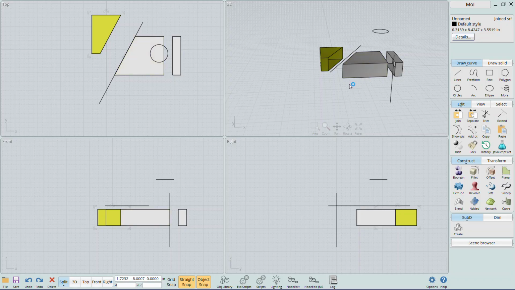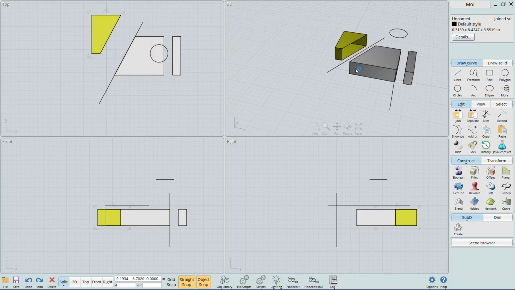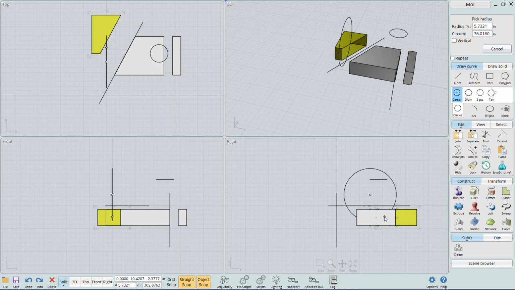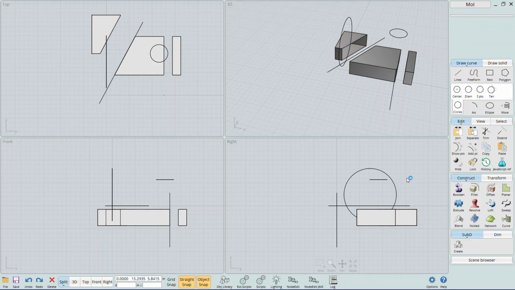So trim and Boolean is the way you're going to split stuff. And your discovery is that Moi works with the projection method. So depending on any one of these views, I can go on the right side here.